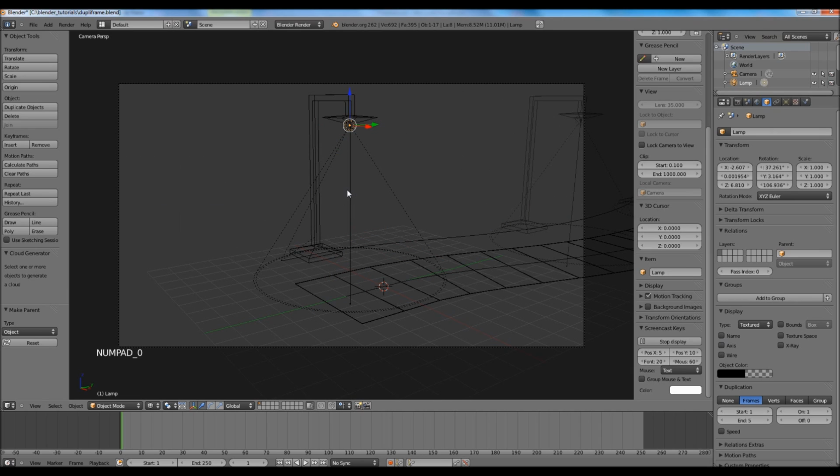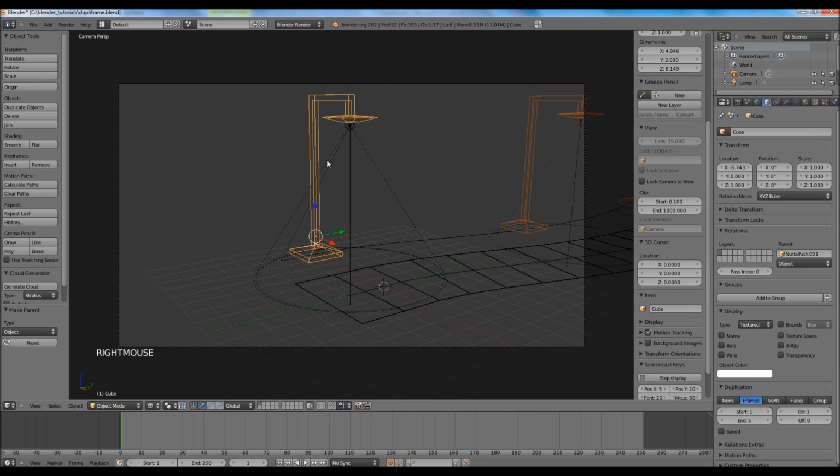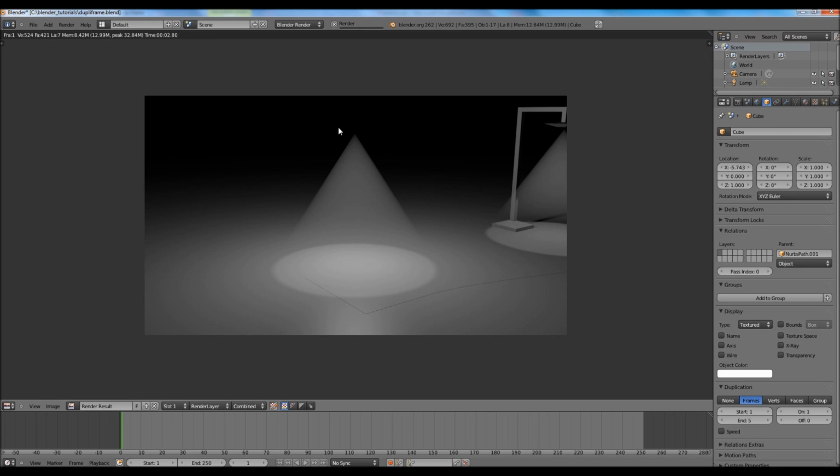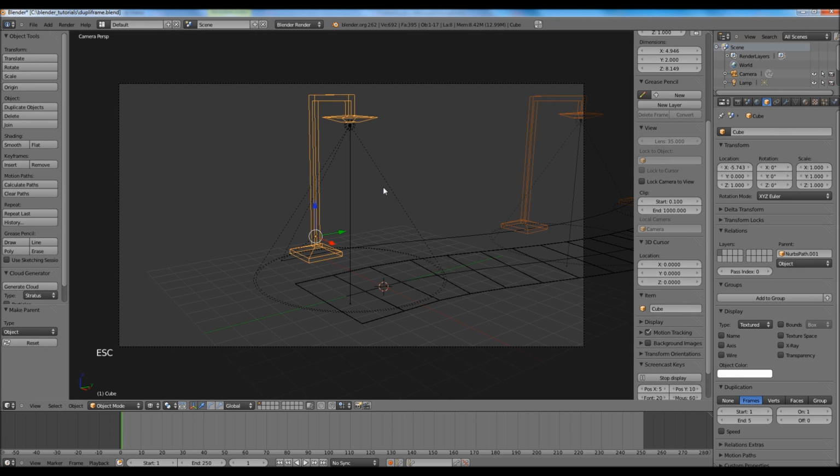And before we render that, we need to remember that when it comes to the dupliframes, the first object, which is the child one, is not being rendered. So if I render this, I will just see the light instead of my lamp. So we need to place the camera properly after the first object.